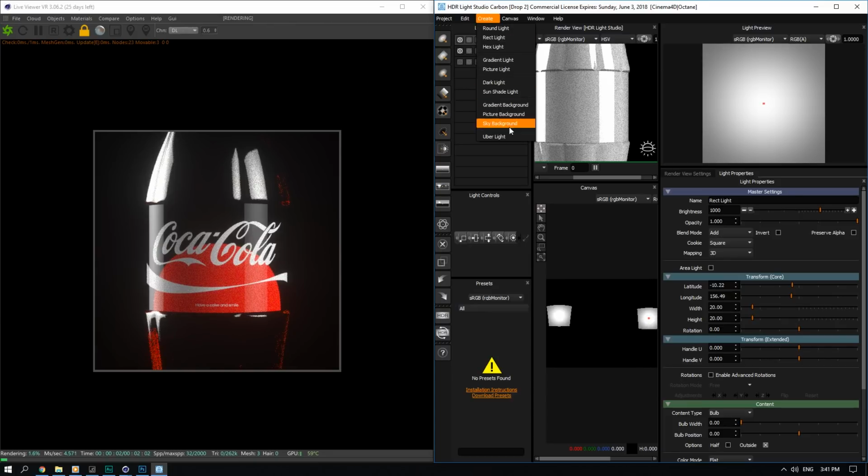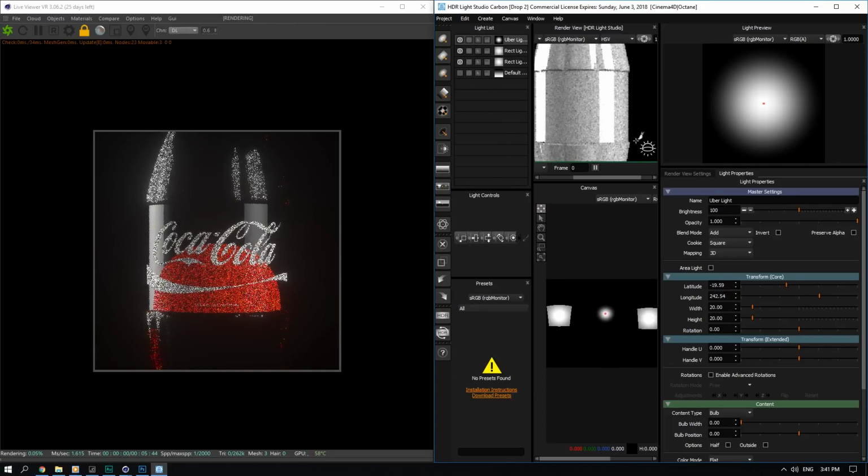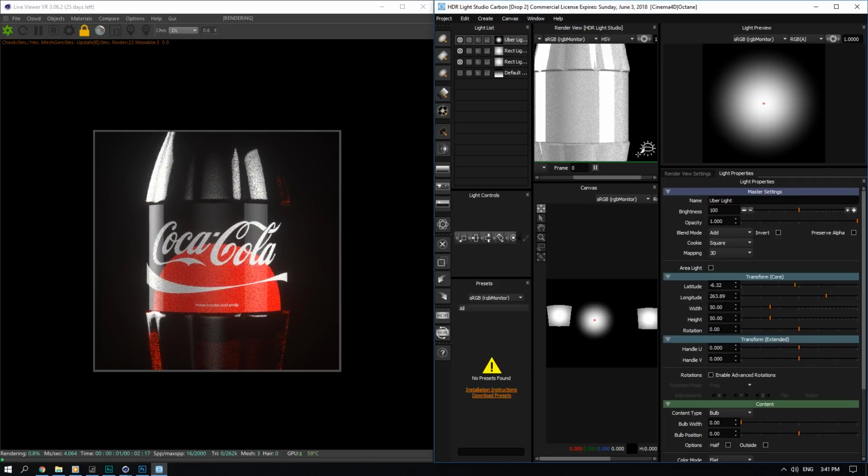And we'll maybe go and create an uber light for the center here. Make this like, maybe make this super wide, like 50. Maybe make it long as well. Something like that looks alright.